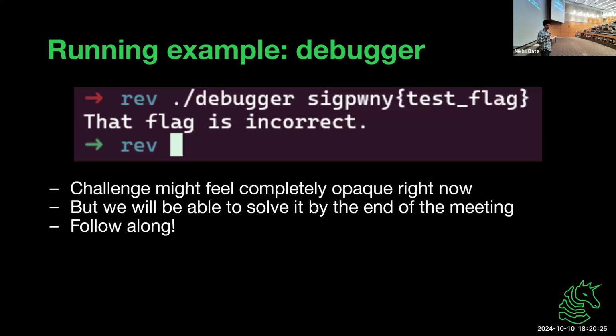So if you try running this program right now, this is a Linux executable, either if you're on x86 Mac or if you have WSL, if you run this program and give it a flag, really all it's going to tell you is that the flag is incorrect. And that's not giving you much to work with. You don't even know what is going on when you run this program. If you wanted to figure out what flag to give this program to make it tell me that it's correct, I essentially have nowhere to start.